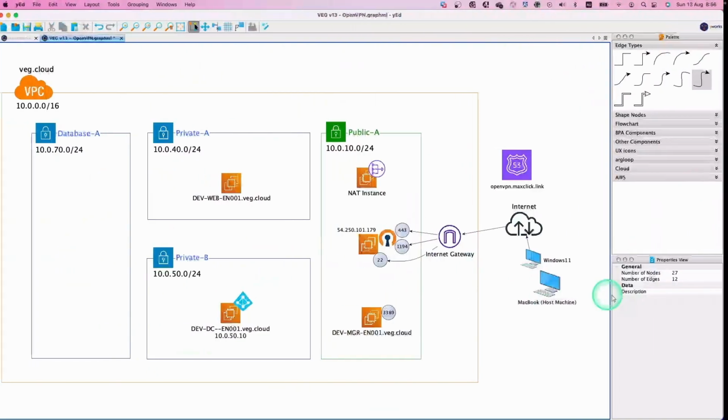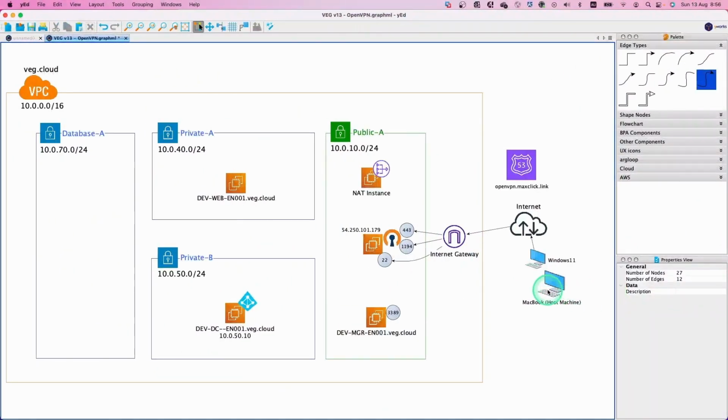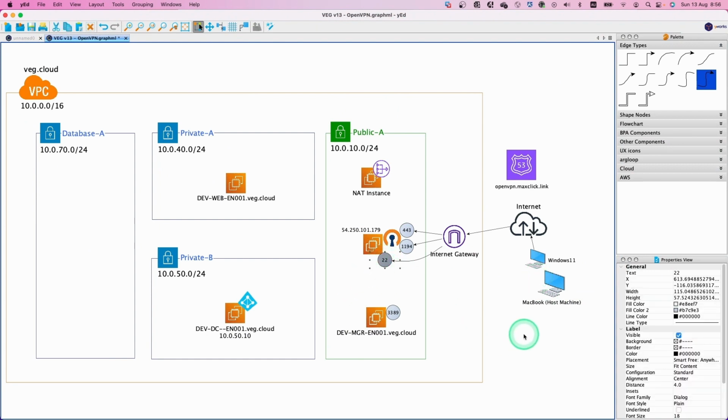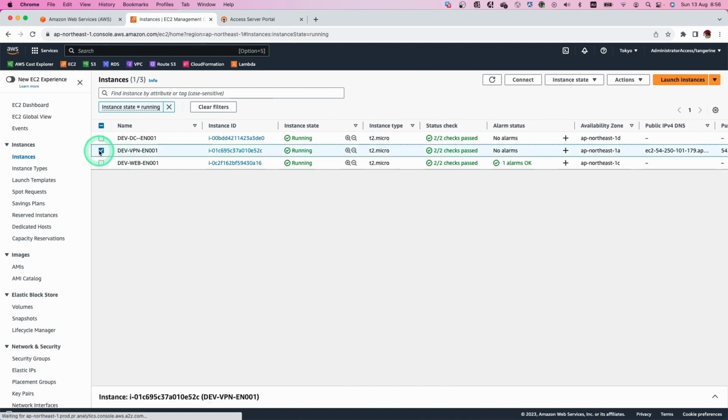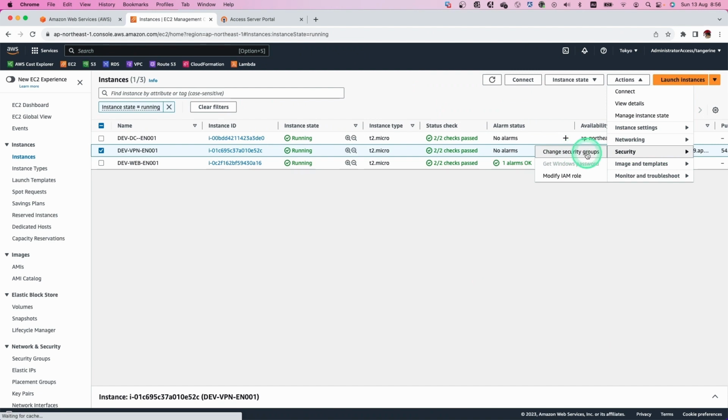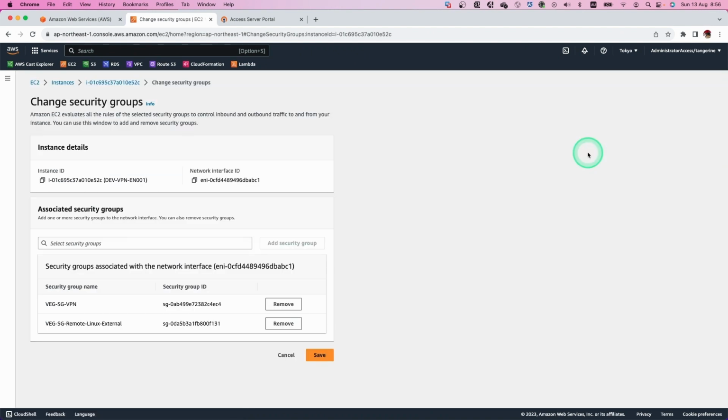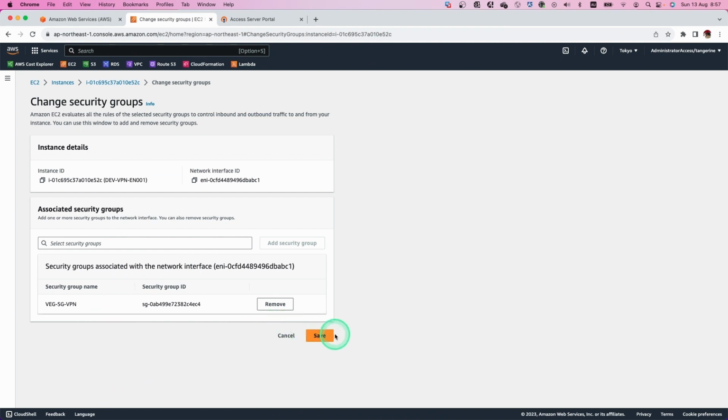Let's go back to the network diagram. Now that we are able to establish the VPN connection, we don't need to open port 22, so let's remove that. Go back to the Amazon management page, click the OpenVPN instance, click action and security, and then change security group. Click on that. We are going to remove the remote access to Linux, which includes port 22, and save that.